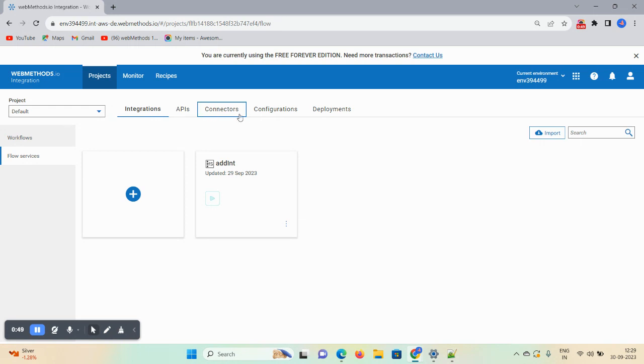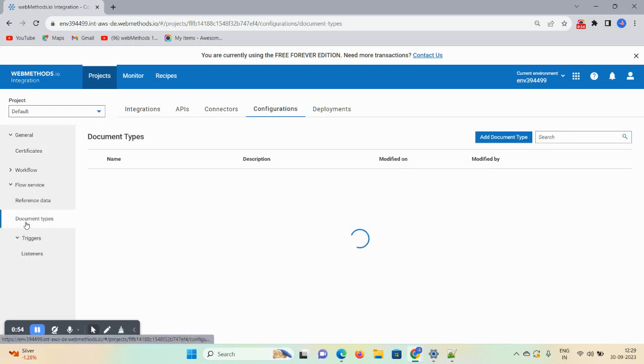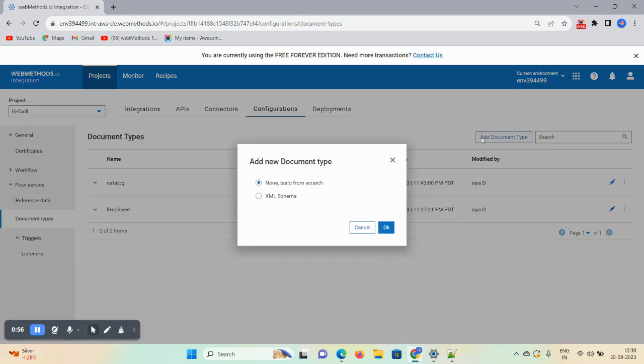Very first, click on configurations, click on flow service. Here the document type option is available. Then click on add document type. Either you can create it from scratch or from an XML schema. If you have an XML schema, how can you do that? Just click on XML schema, click on OK.